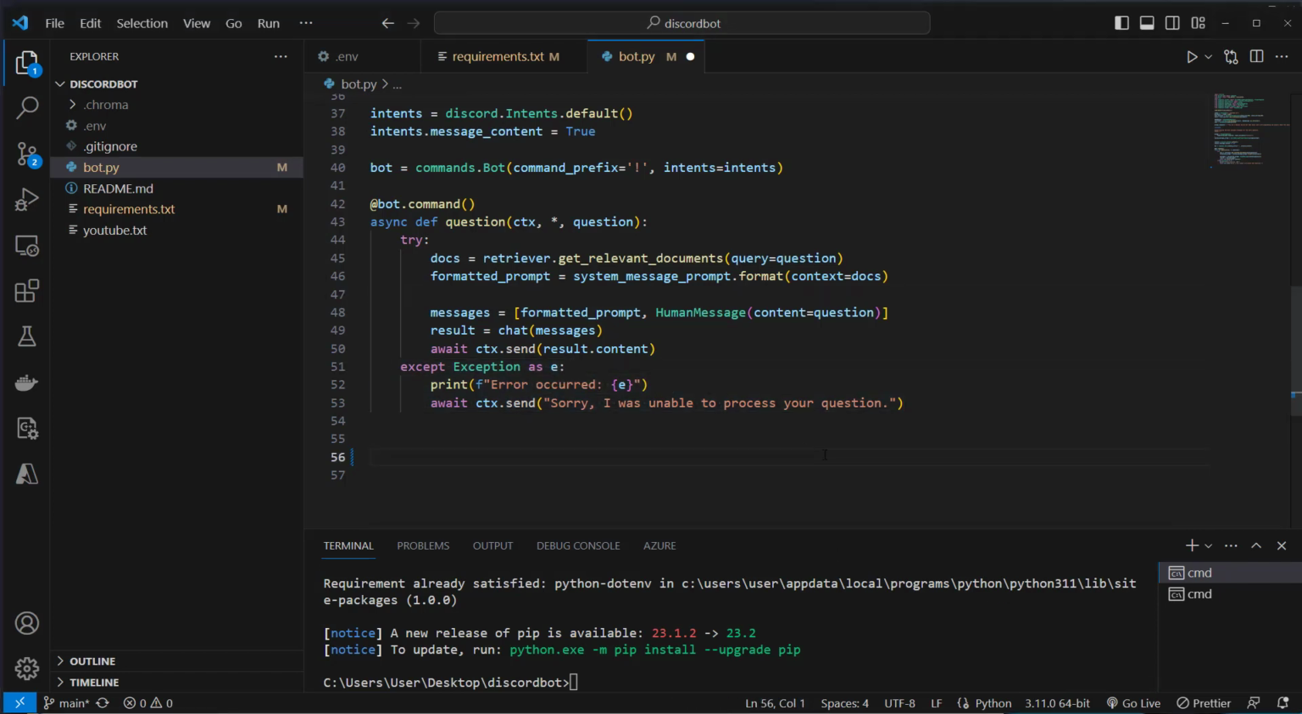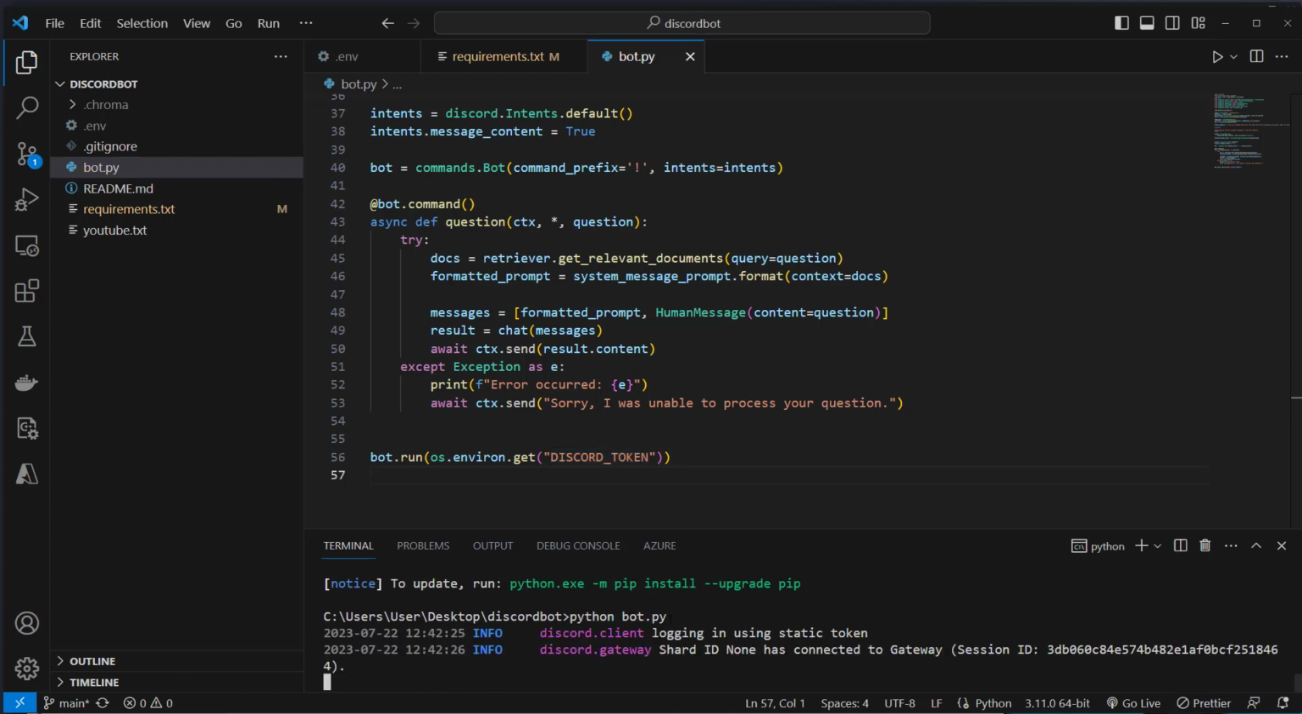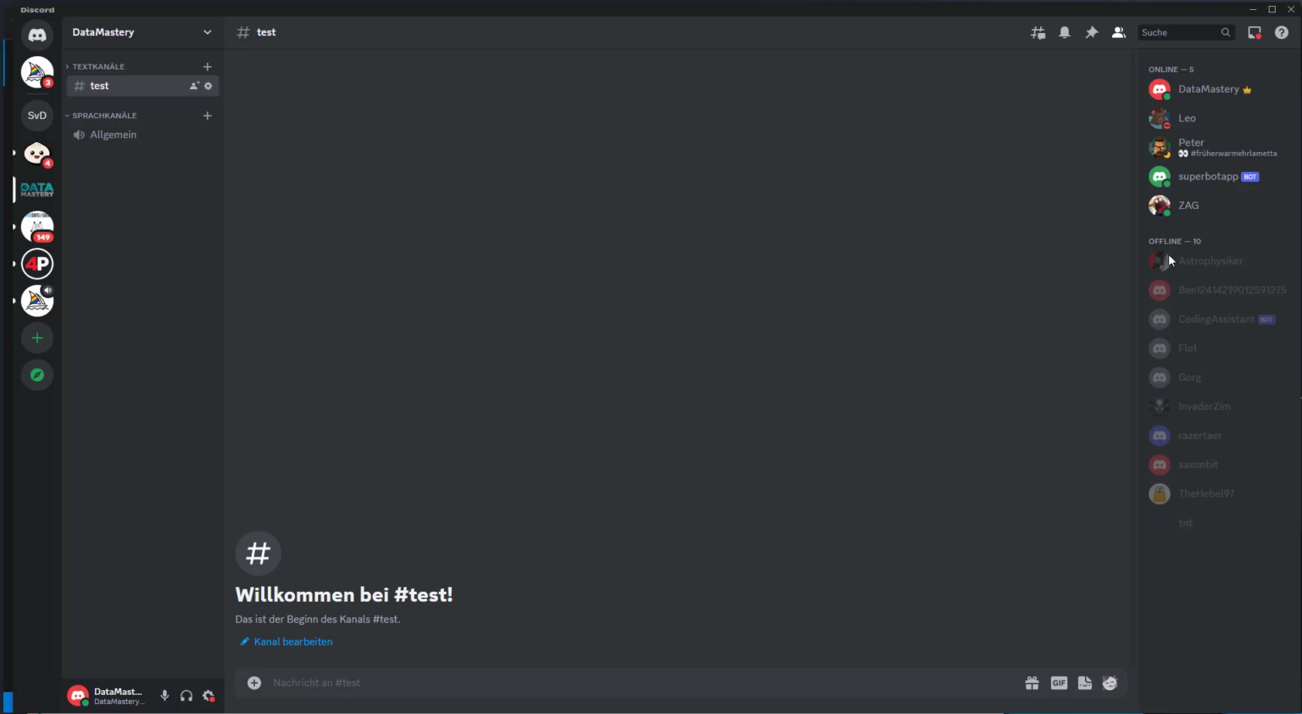Okay, one last command we have to write, and this is bot.run. This will start the server, and we use the environment variable Discord token to start the bot. So now we can just run python bot.py. Here happens nothing. Okay, now we can see the logging started and the bot should be visible now. And as you can see, here is a new user online called SuperBotApp.